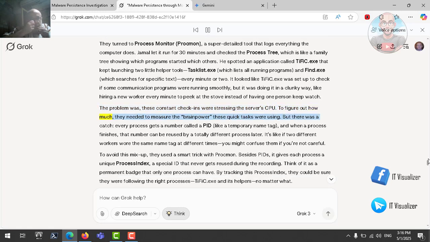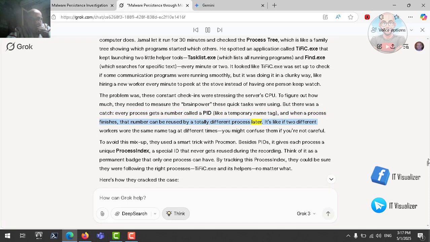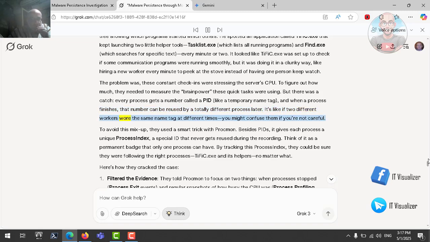To figure out how much, they needed to measure the brain power these quick tasks were using. But there was a catch. Every process gets a number called a PID, like a temporary name tag. And when a process finishes, that number can be reused by a totally different process later. It's like if two different workers wore the same name tag at different times. You might confuse them if you're not careful.